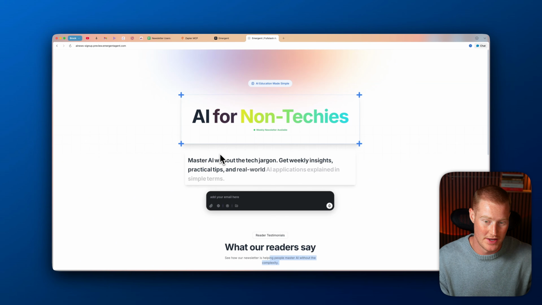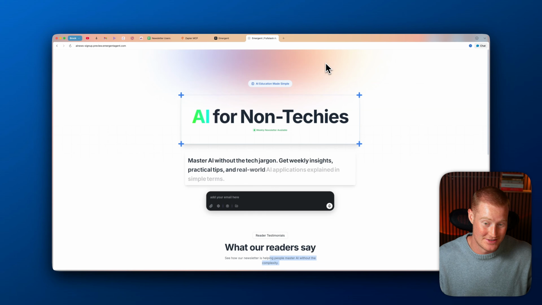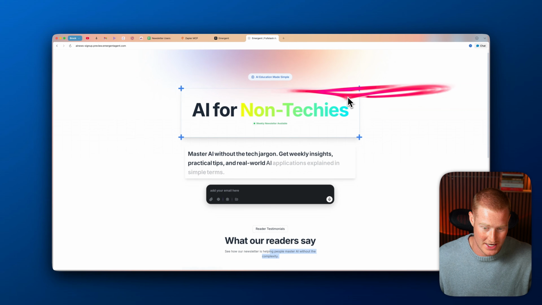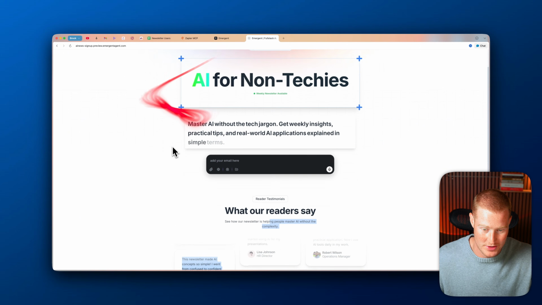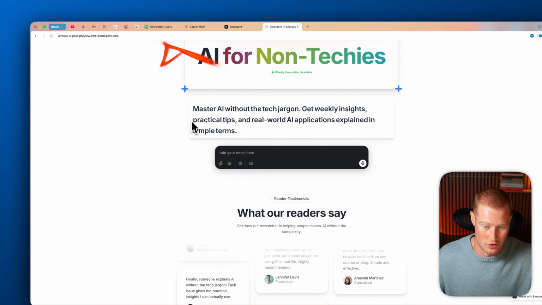All right, and take a look at this. This is the landing page that we have now using 21st.dev and Emergent. So look at this little cursor drag thing here. This does not look AI generated at all. So I hope this hack is valuable for you. So look, we have AI for non-techies here within this cool little text box. We also have this master AI without the tech jargon with this little animation here. You can see as I scroll, it scrolls with it.